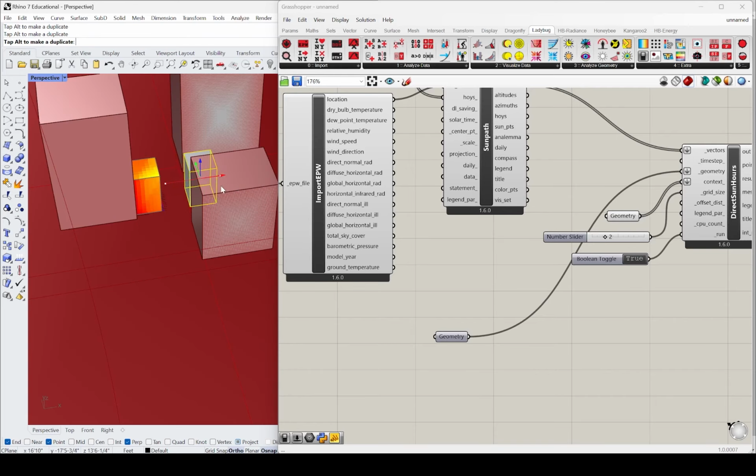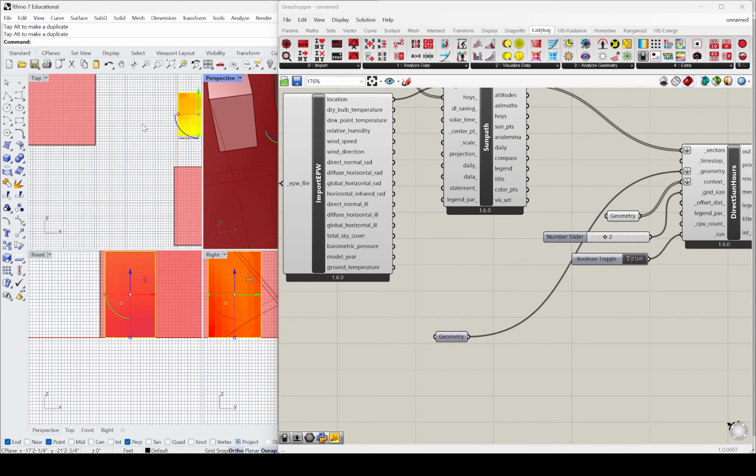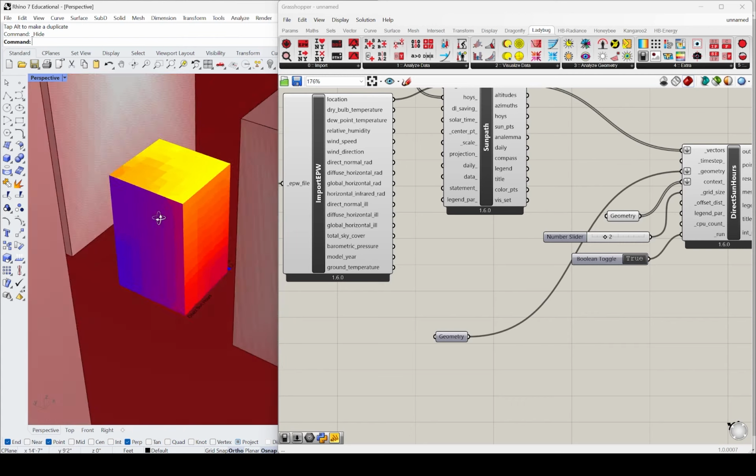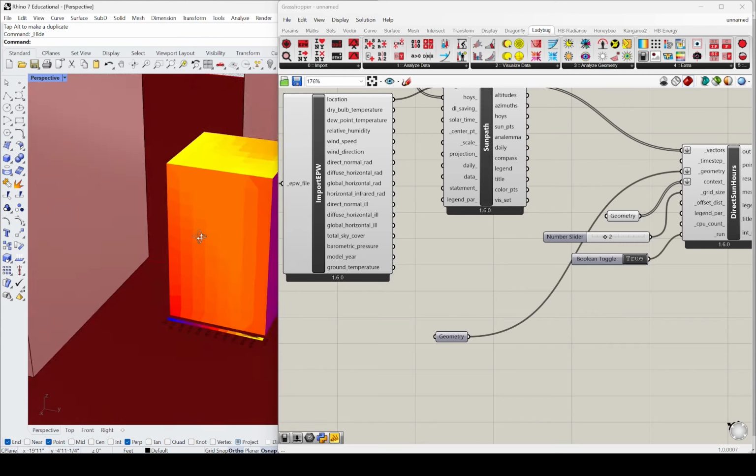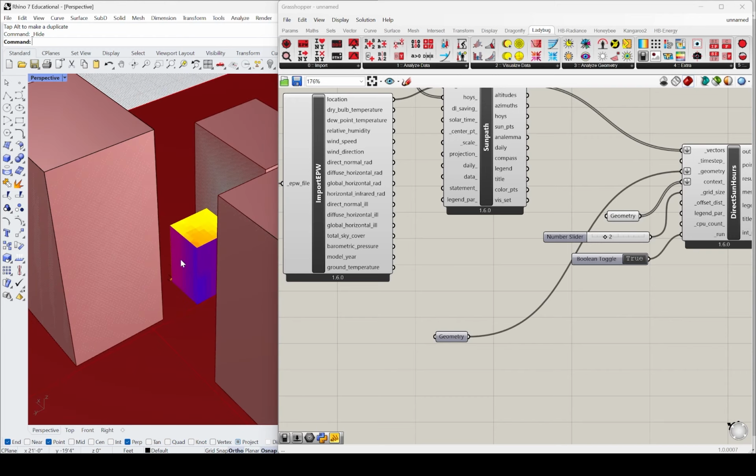And I want to move it back here. I'm going to hide that again. Perspective. Now you can see things are changing. I'm getting sun on this side. I'm getting less sun there. I'm getting less sun on these two sides.